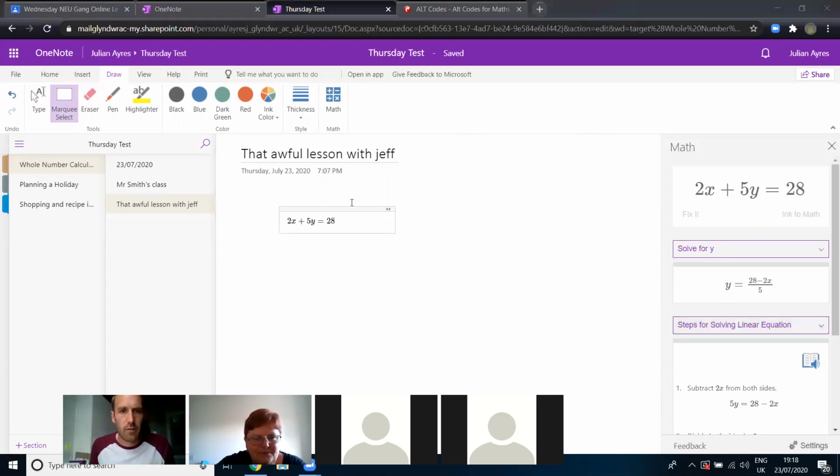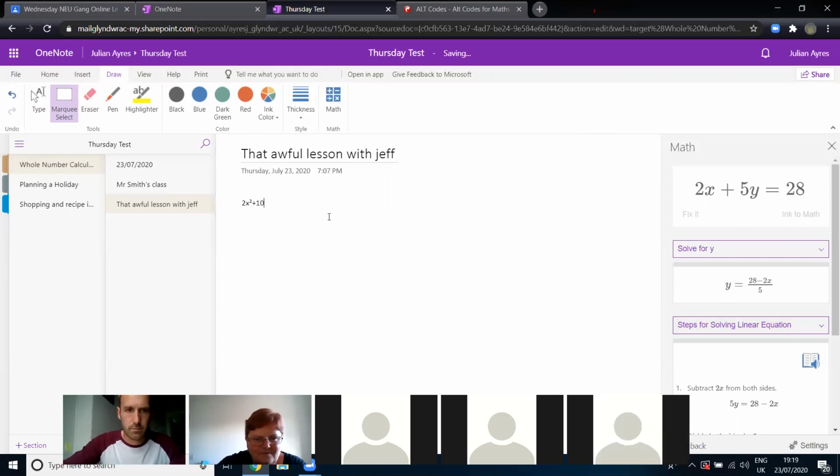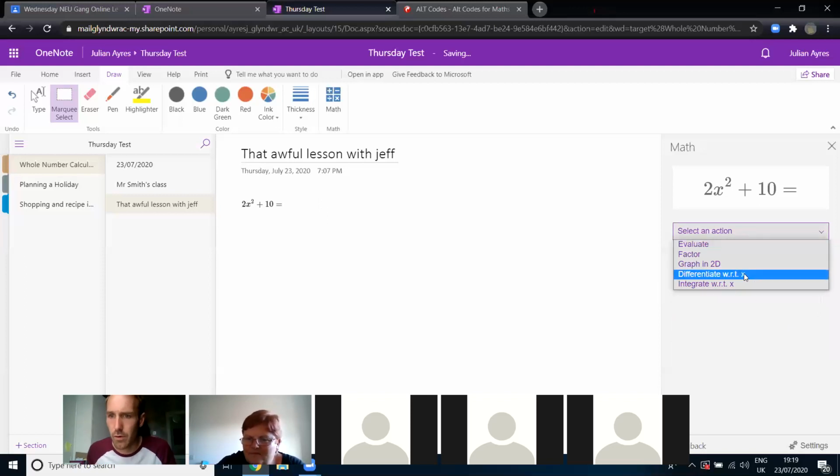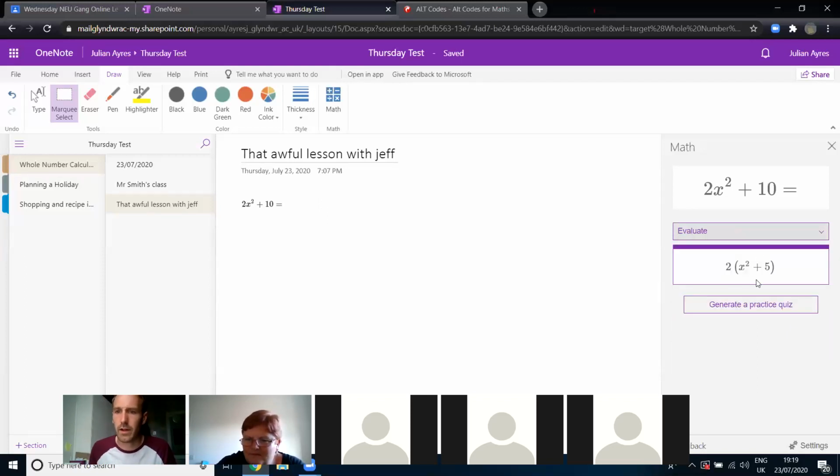Now, the thing I love about this is where that next step comes through that's really useful. So let's take 2x, and then it's Alt 0178, plus 10 equals, oh, I don't know, that will solve it for me. I'm going to hit math, and I'm going to evaluate it. Maybe it will put it down to a nicer version for me. So say, for example, it's asked them to evaluate a question.